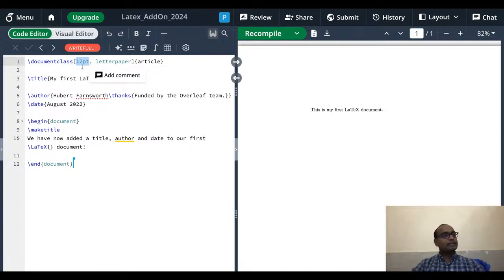Then 12 pt, the size, and letter paper, because we have different kinds of paper sizes, A5 paper, and even bigger size paper. So you give the size of the paper, and the text size is 12. Then you want the title, because in the document you give a title, right? My first text document, this is the title. Whatever you write in the title, LaTeX will show.